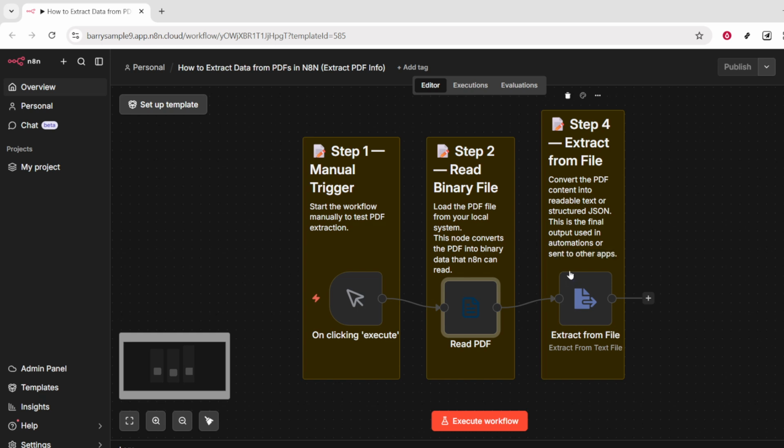Then, connect the Read PDF node. This is where the magic starts. It processes the binary content and extracts what's inside your PDF: plain text, tables, and even metadata. Point the node to the binary data produced by the previous step. If the node asks for a binary property name, use the default unless you changed it earlier. Once configured, this node transforms unreadable binary into structured information that n8n can understand, which is essential before you can do anything meaningful with the content.